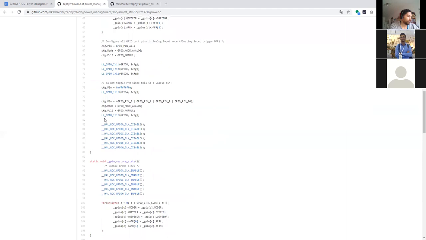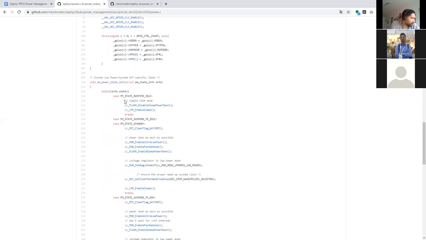One of the things to keep in mind is that if you have external triggers, you need to mask those pins so you don't mess up the configuration for them. Because if you keep toggling them, you're actually going to be triggering your wake up. So you don't want to do that. I mask out the PA0 pin here, which is a wake up pin, so that I don't mess with it. And once the state is saved, now we can go into the deep sleep mode.